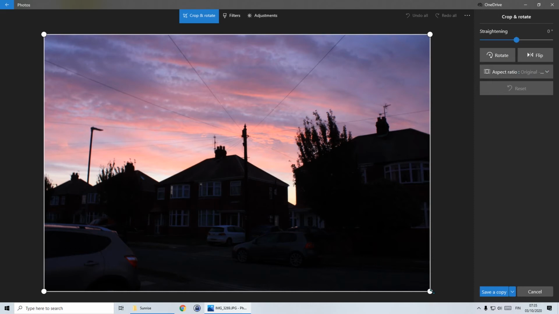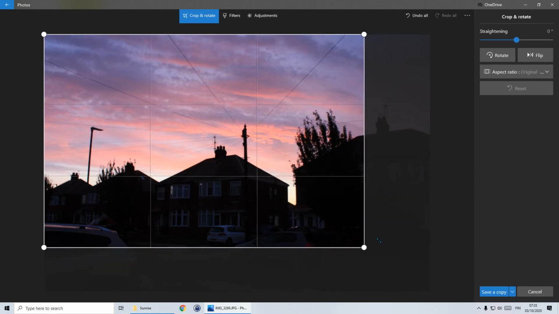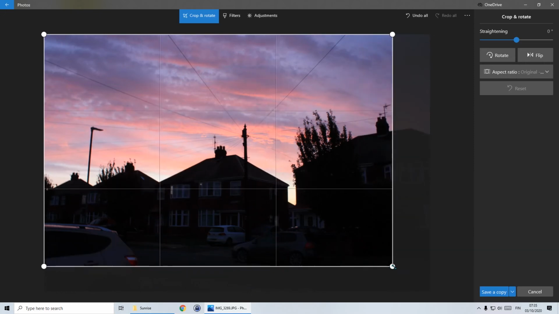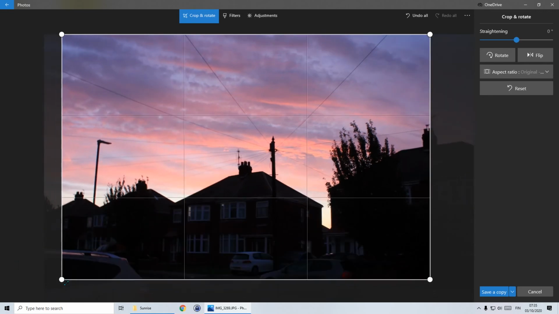If you want to crop, you can just grab the corners and move in or out, but that doesn't maintain the aspect ratio, so you might find that your photo changes its proportions. So to stop that, you need to click on Original. And once that's clicked, you can then crop in or out and it will keep the aspect ratio. So I just want to come in a bit from both sides.